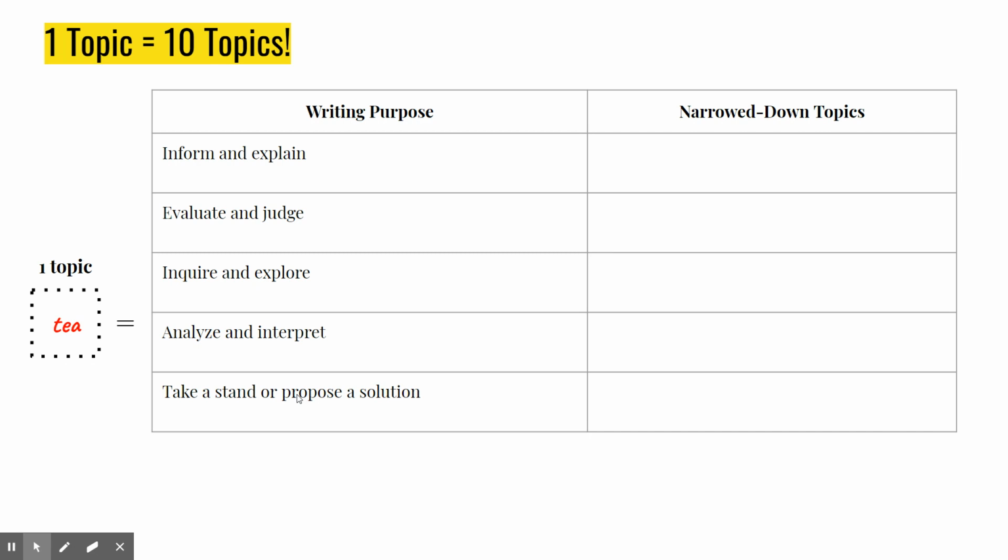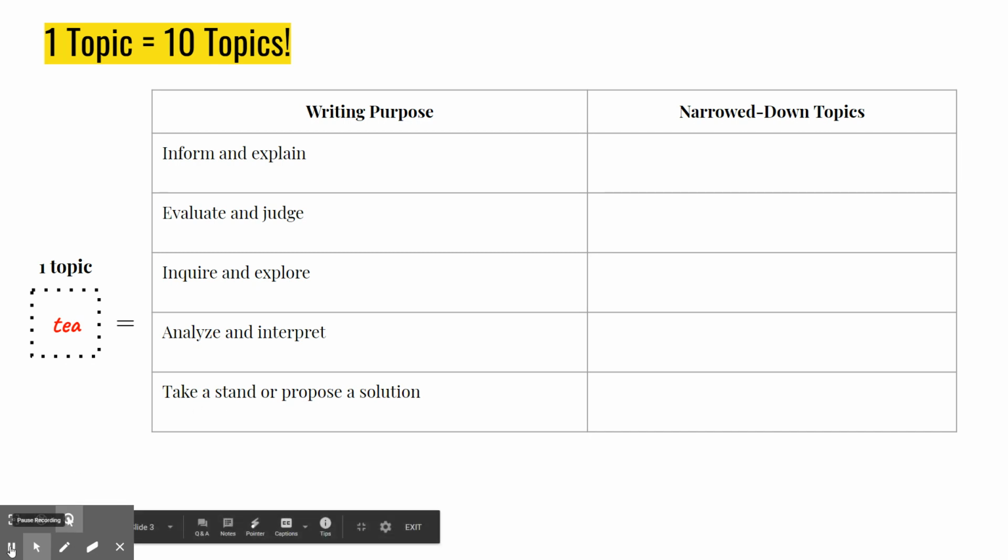So I'm going to show you both how to narrow down your topic and also expand on it so that you have plenty of narrowed down options to choose from. You're going to take your general topic and turn it into 10 more specific topics. I've written tea over in the little box on the left that says 1 topic.